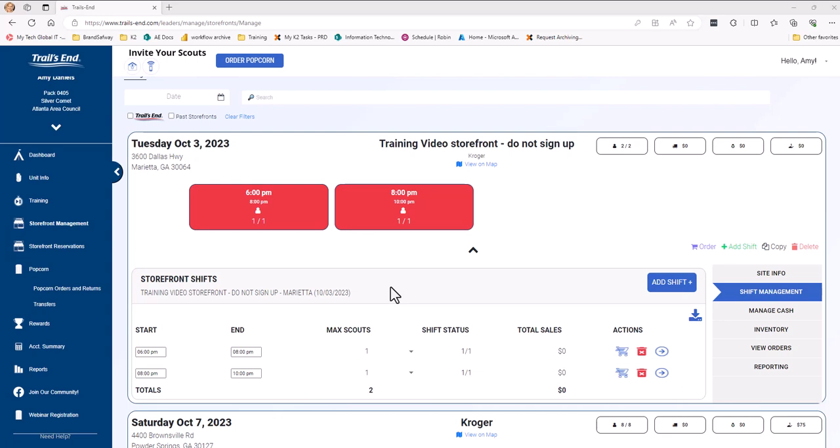The scouts can also be added to the shift via the app. The scout will log into the app. They will click on Storefront, and then from there, they will select the shift that they want to add themselves to. Now that I have scouts signed up, regardless of if they signed themselves up via the app or I added them, the next thing I do is I need to prepare my storefront for the day of the event.